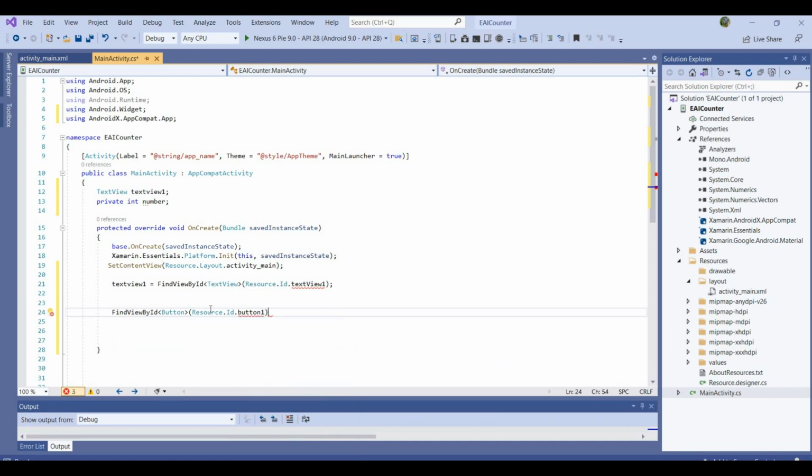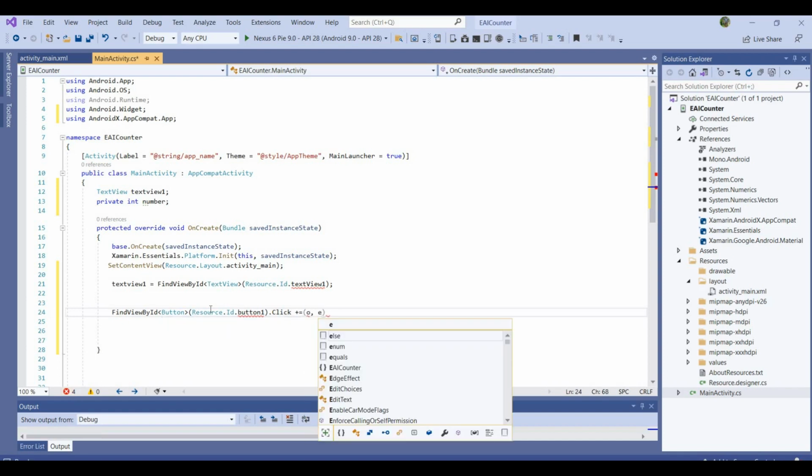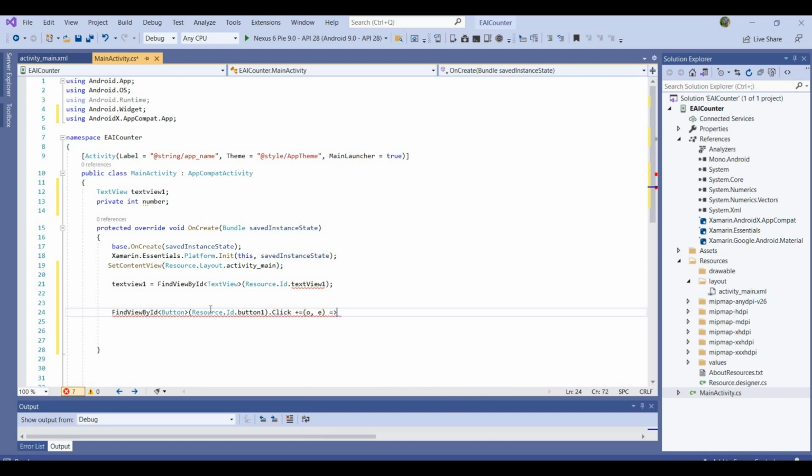And what is it that we are trying to do? I am going to attach the on-click listener to it, right? So I'm just going to say dot Click, and then this is a lambda operation, plus equal to, and then o comma e, and then the equal to sign, greater than. And what is it that I'm going to say over here? Think of it like a command which is trying to find out whenever that increment button is clicked. And whenever that increment button is clicked, what is it that we want to do? We want to increase the value of textView1 by a value of 1, right?